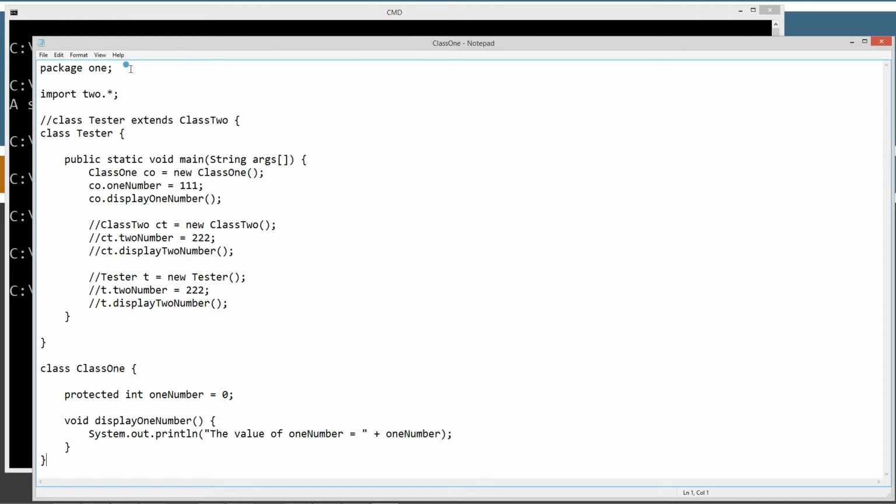Okay, we'll save this. So this is part of package 1, and I'm going to be importing everything from package 2. And I've got two classes in here, Tester and Class1. Class1 has a protected instance variable, oneNumber, of int data type initialized to 0. It also has a method, displayOneNumber, which will display this string literal, the value of oneNumber equals, plus oneNumber, the instance variable here. Also has this class Tester with the main method entry point.